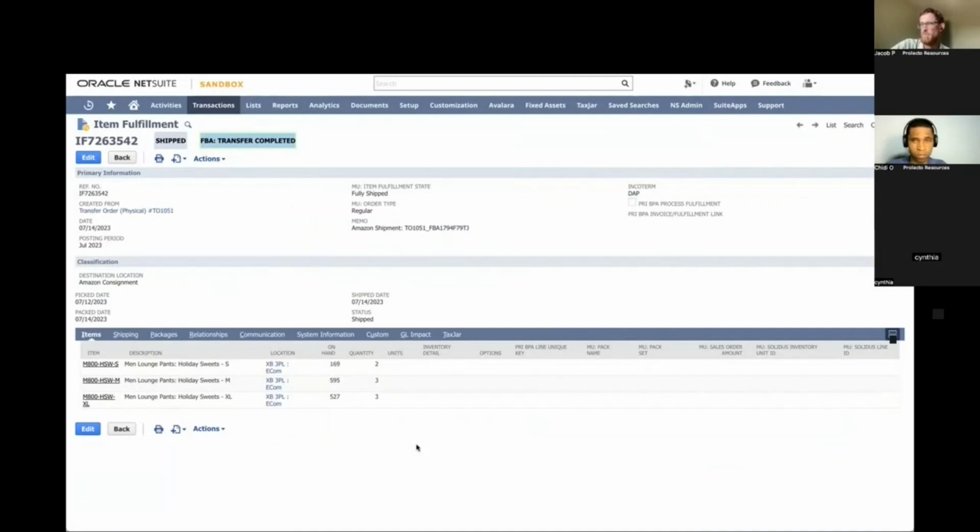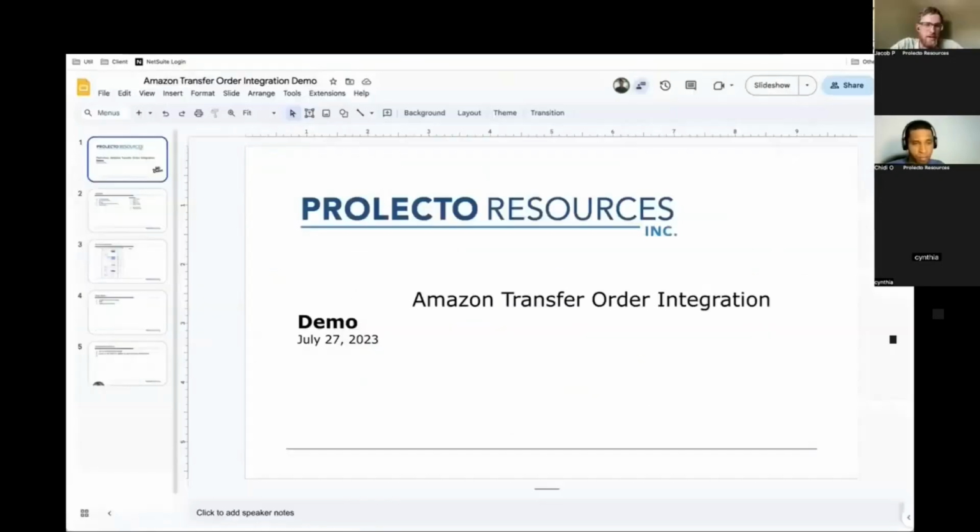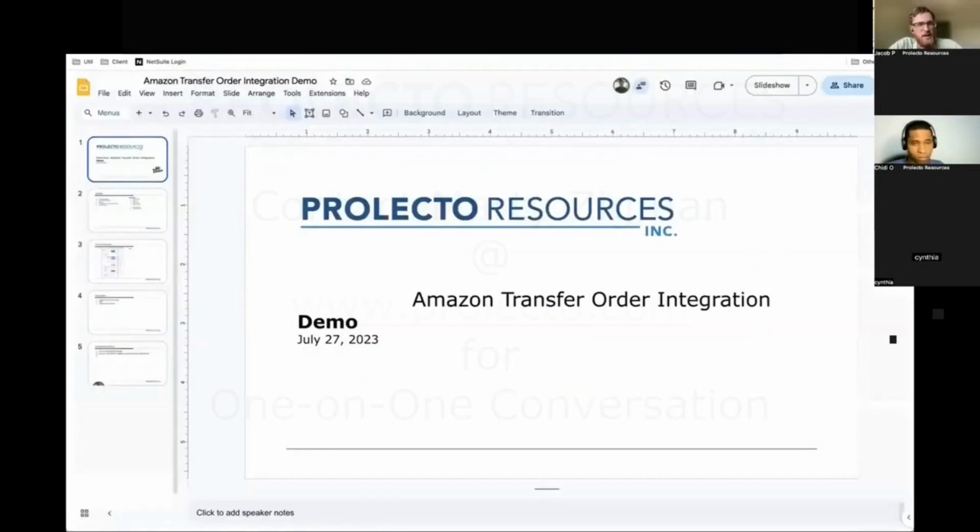Does the record hold then the tracking number? XB sends us the tracking number once they send us the shipping notification. So this one's been completed. And when they marked it shipped, when we got that shipping confirmation, they included the tracking numbers. Okay, great. So that really is a pretty good overview.